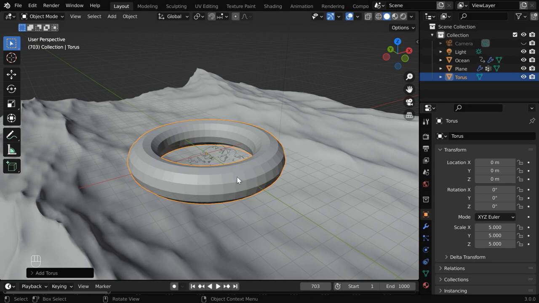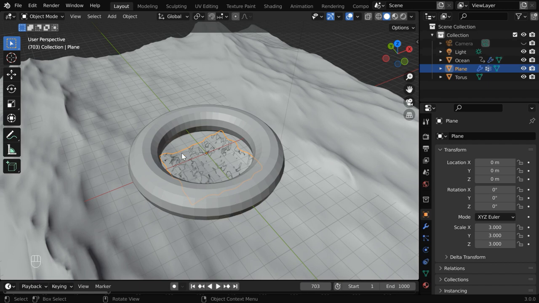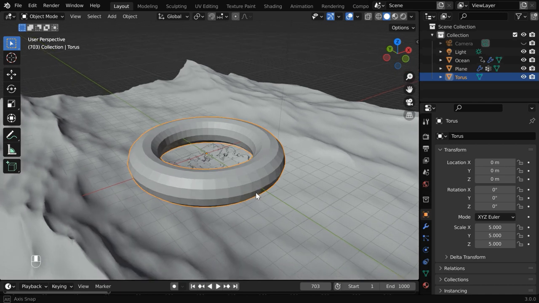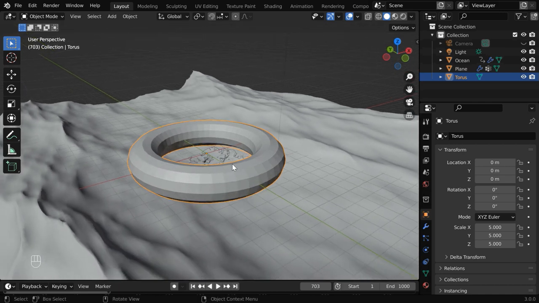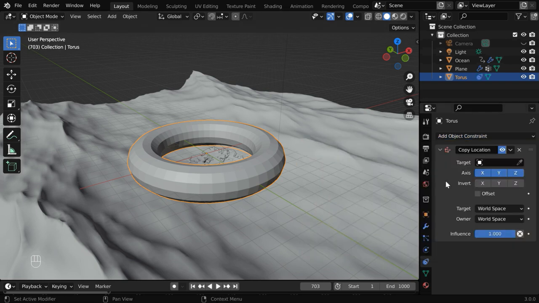The relation between the size of this floating object and the size of our guiding plane is very important. For better results, it should have a smaller size than the object which we want to float. But if it is too small, the floating object will show very unstable or erratic movement. So resize the guiding plane, maybe a little smaller or a little bigger, as it needs. Now for the torus, go to this Object Constraint tab, and add one Copy Location Constraint.